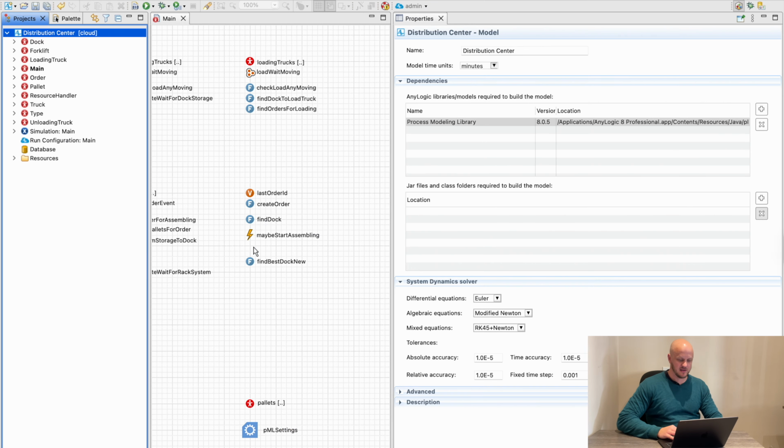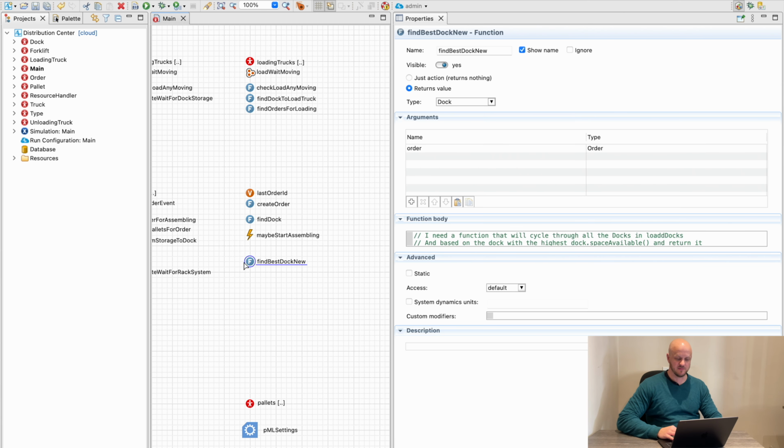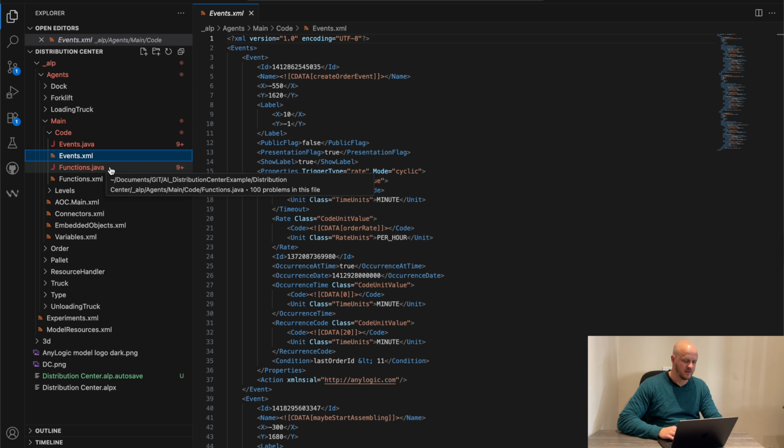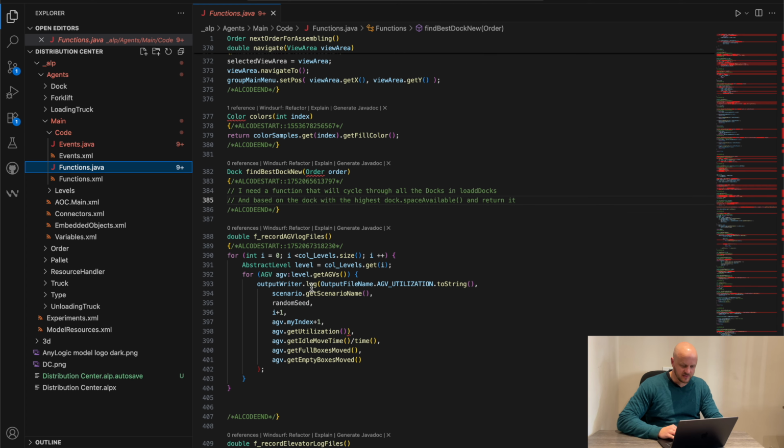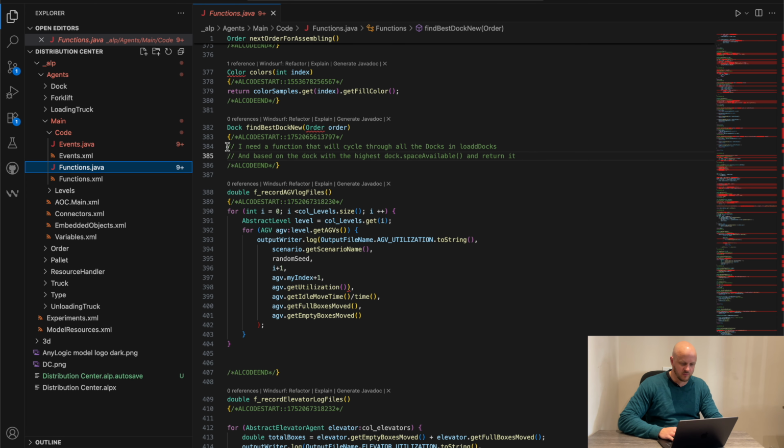And inside AnyLogic, I've created this function for me, which I called find best doc new. Right? And here I just wrote some comments where I said I need a function that will cycle through all the docs in the load docs, and based on the doc with the highest space available, return it. So if we go back to VS Code and we go to main, we look at the code, we look at the functions, we can see here's our function where we just wrote down the comments.